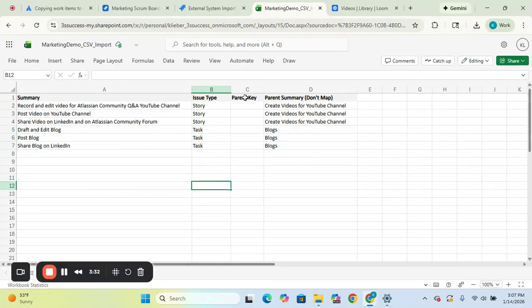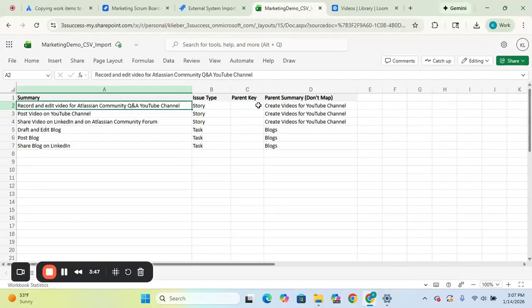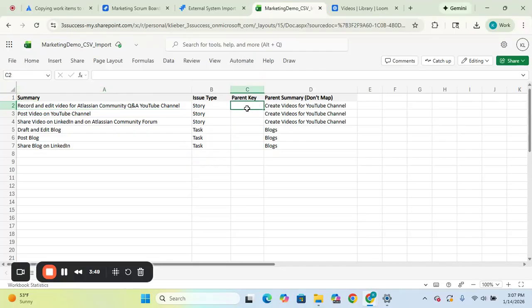The other column you'll see here is the parent key. I'm including this field in the video in case you want to map these specific tasks to very specific parents or epics within Jira. And so what we'll need to do in order to make sure that these tasks report to the proper parent or the proper epic is go back to Jira, find the parent epic for creating videos for our YouTube channel, and enter it here for these tasks. That way, when we import them, they will be mapped to the correct parent.